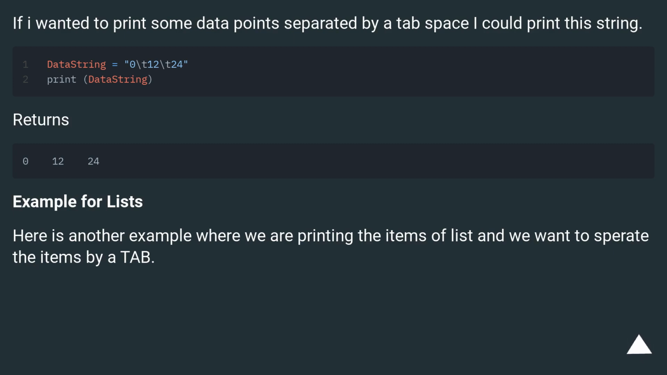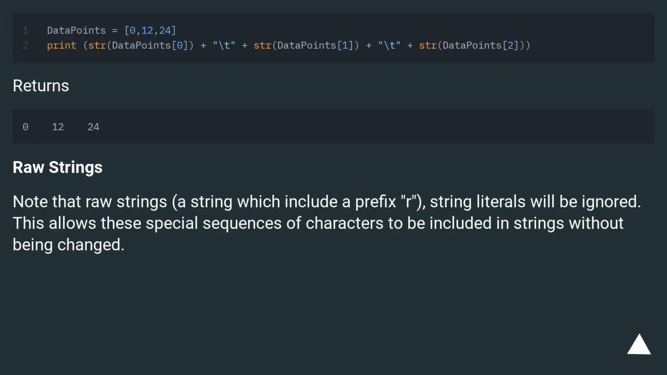If I wanted to print some data points separated by a tab space, I could print this string. Returns. Example for lists. Here is another example where we are printing the items of a list and we want to separate the items by a tab. Returns.